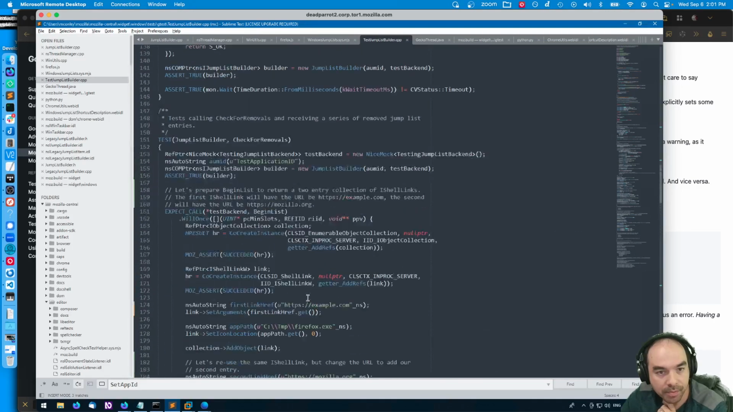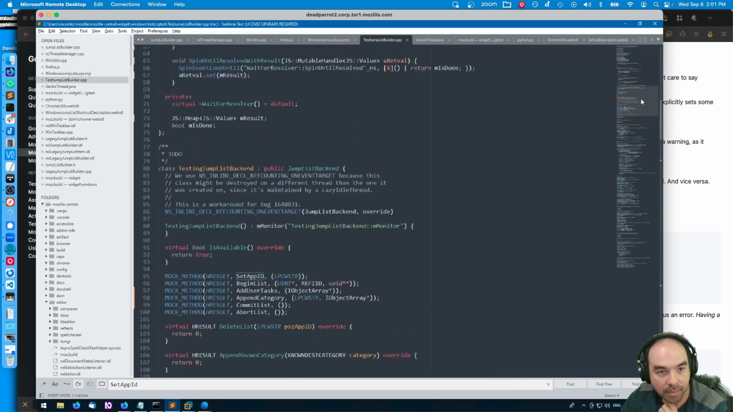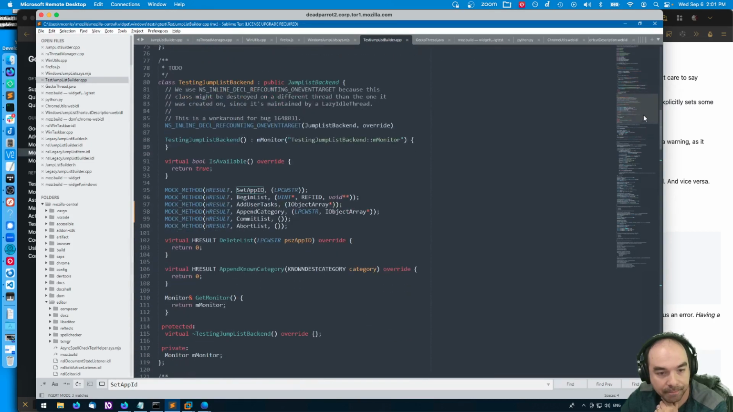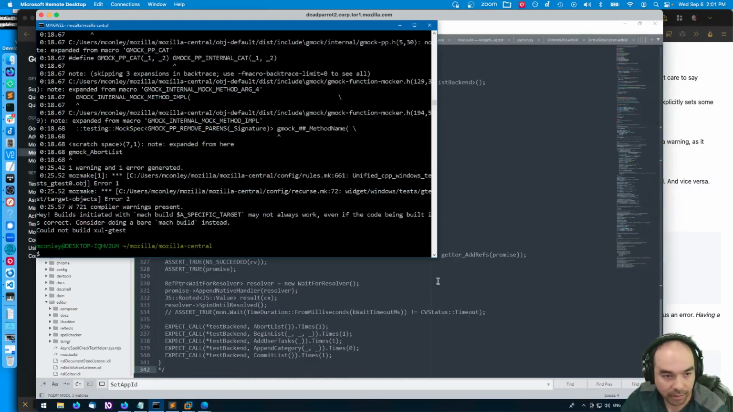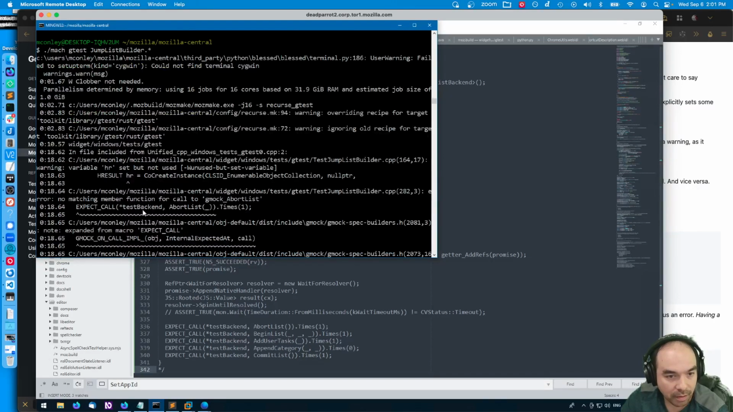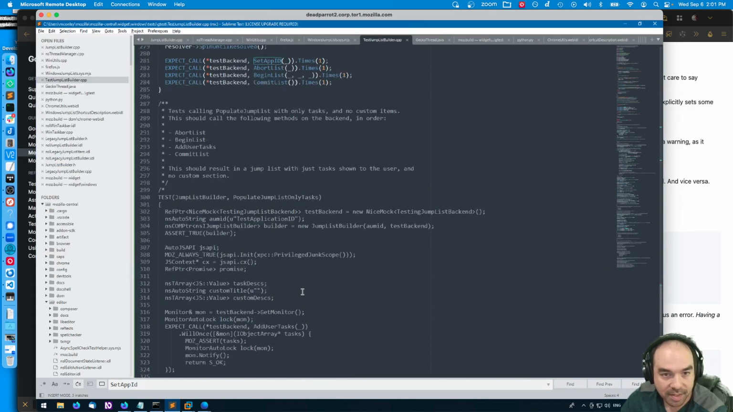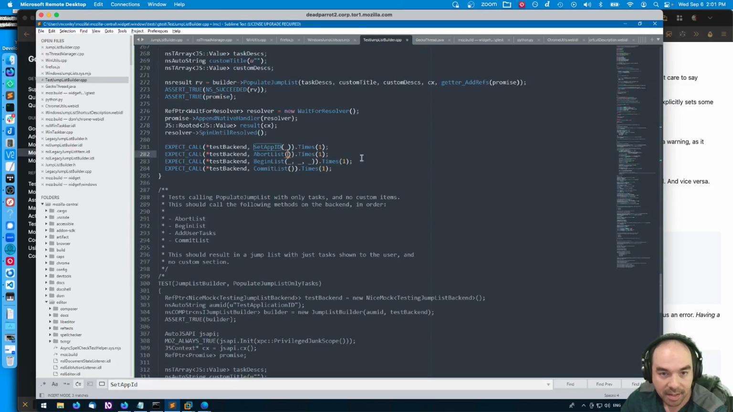I wonder if we should be using more strict mocks, but let's not worry about it just yet. So far, I'm really digging the GMock framework. All things told, it's pretty good. I'm learning. Okay, it doesn't like that abort list. Oh yeah, abort list doesn't take any arguments.